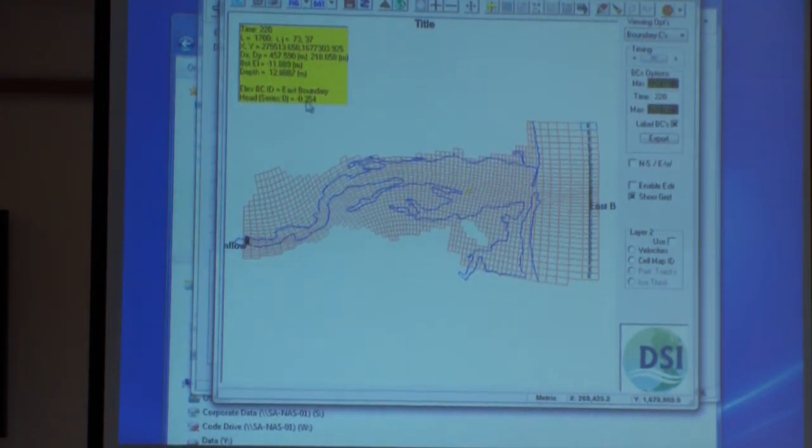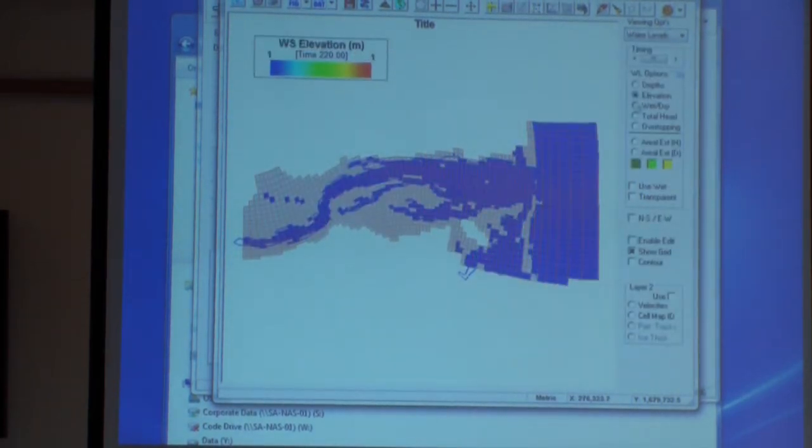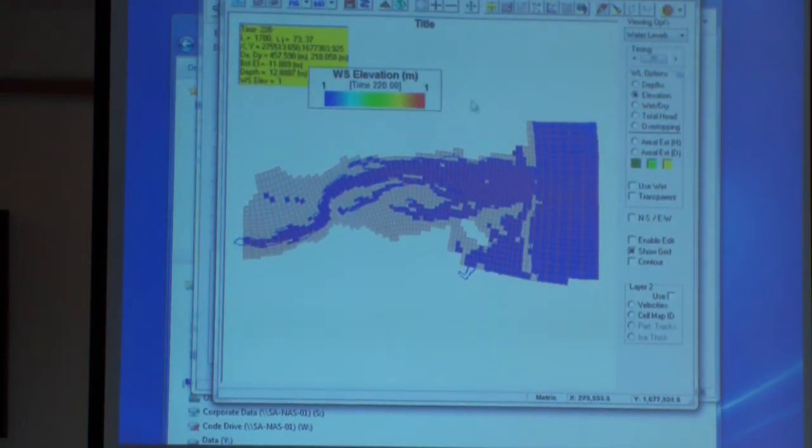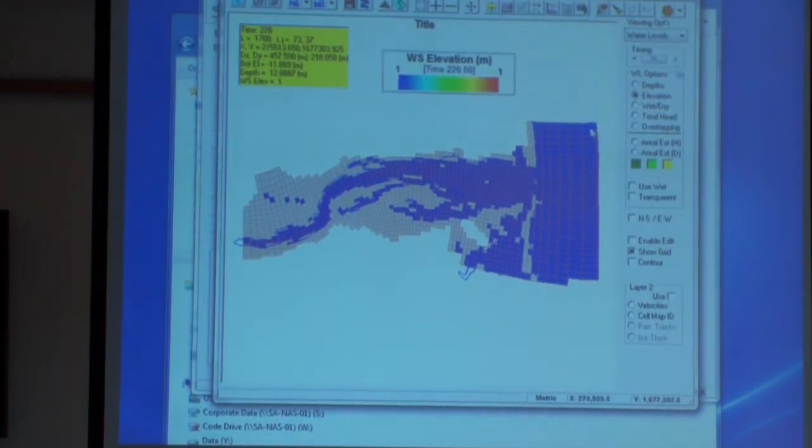Now you have to look at elevation to really tell. That's because I can't read it without my glasses, so I should put my glasses on. So your water surface elevation is 1 meter. Yeah, let's change that. That's a problem.